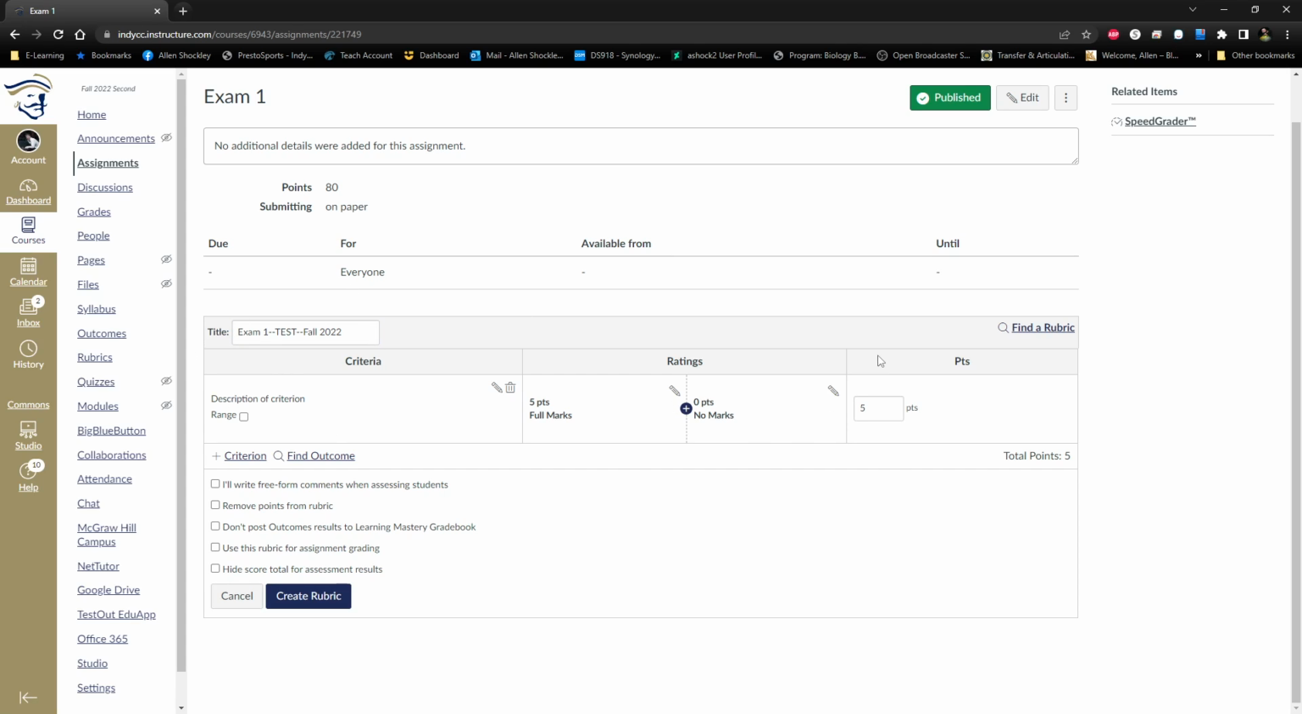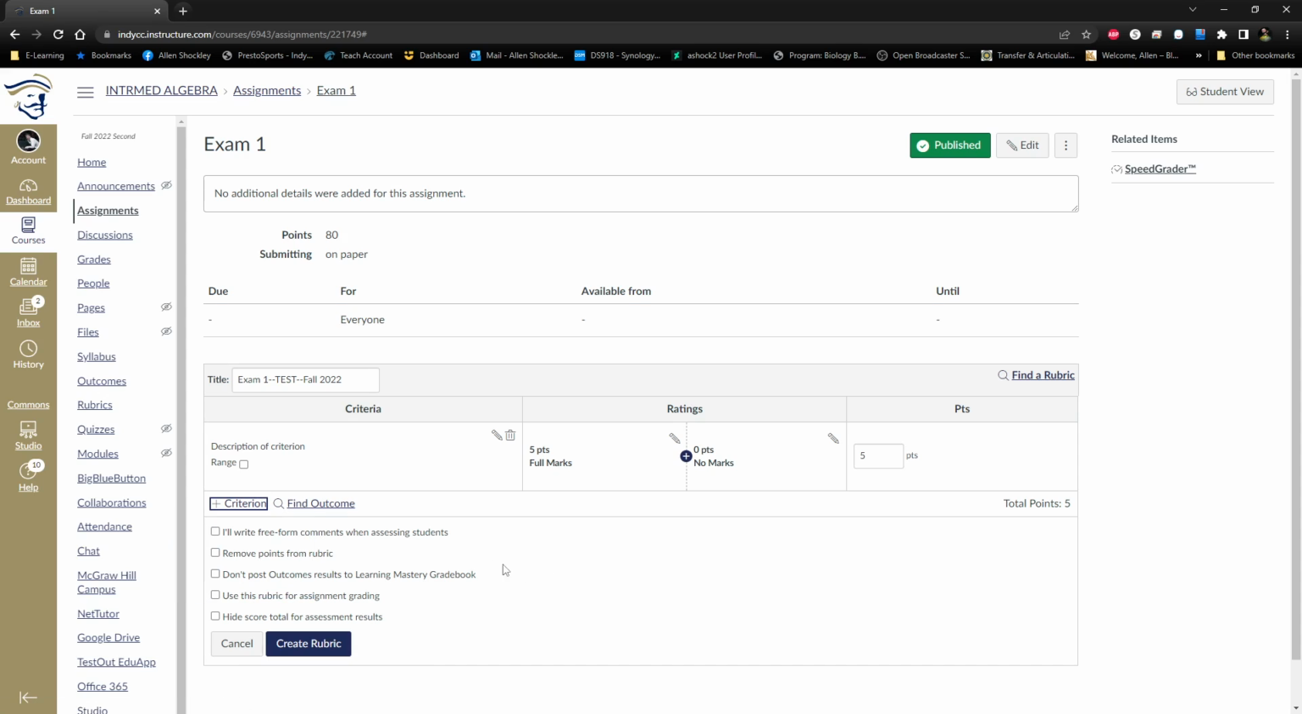That's the name. And then we can go down here and deal with the criterion, the ratings, and the points. So criterion are different things that you can add to make this rubric actually used in grading. Think of an English or discussion board post where you have points for grammar, punctuation, content, the things that make a post a good post. You can include those here, and you can add as many criterion as you would like.